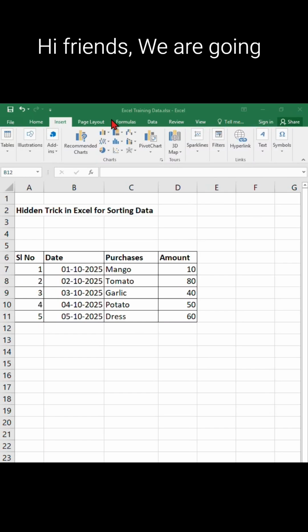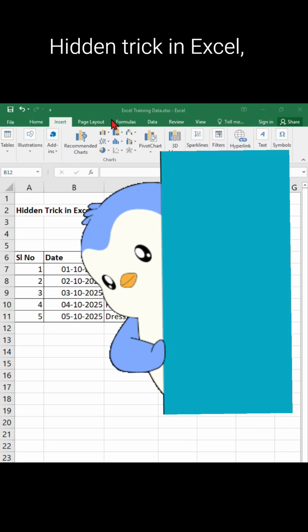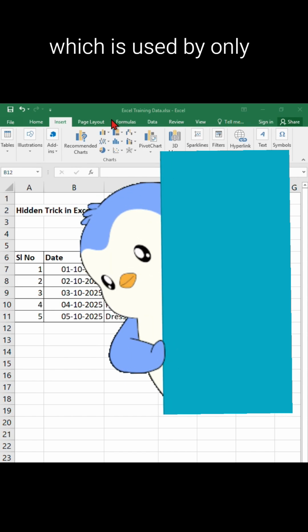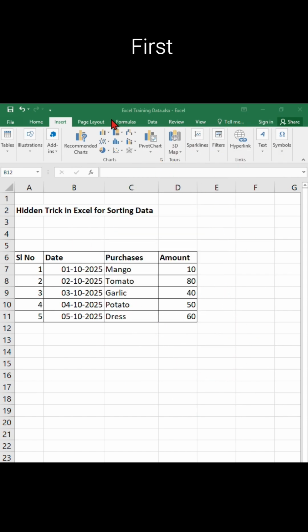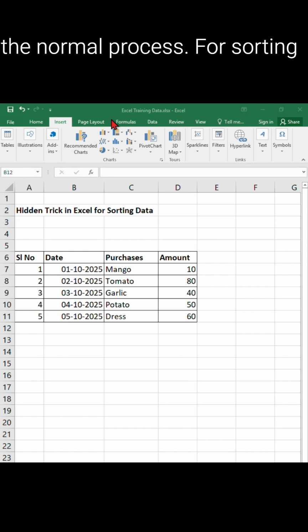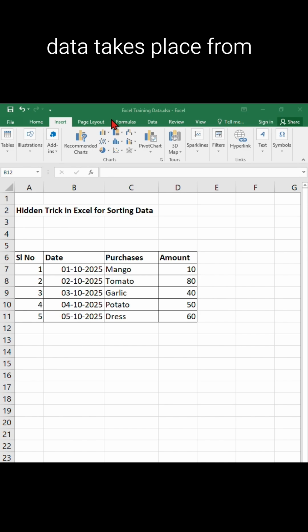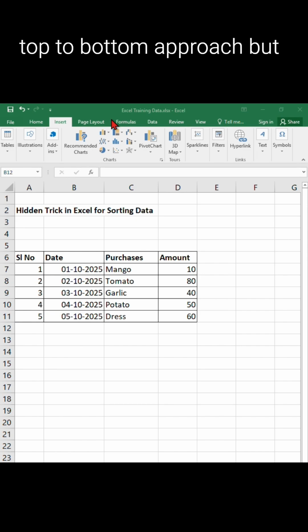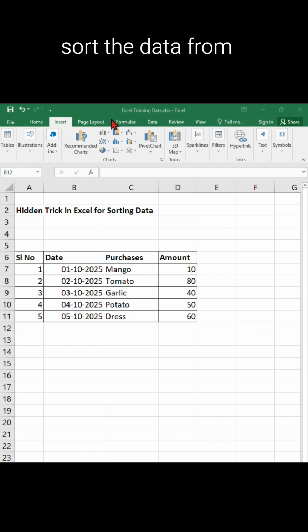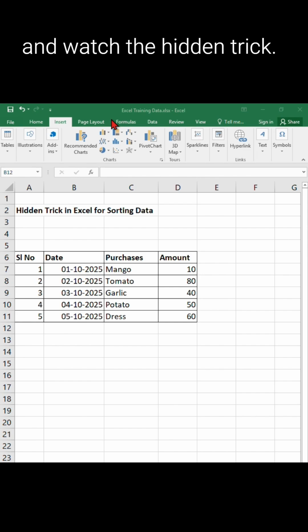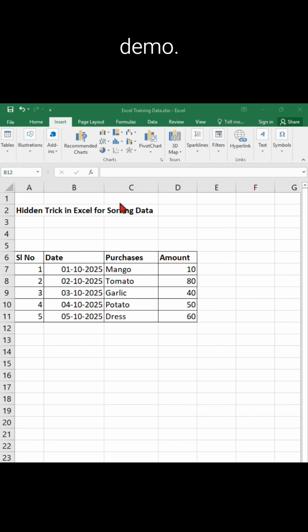Hi friends, we are going to see an advanced and hidden trick in Excel, which is used by only 1% of the Excel users. First, the normal process for sorting data takes place from top to bottom. But with the advanced trick, we can sort the data from left to right. Let's go and watch the hidden trick with the demo.